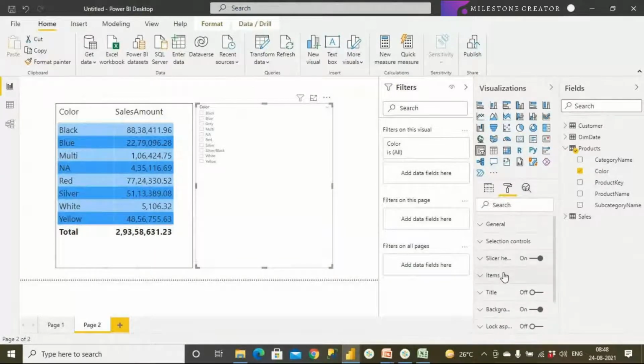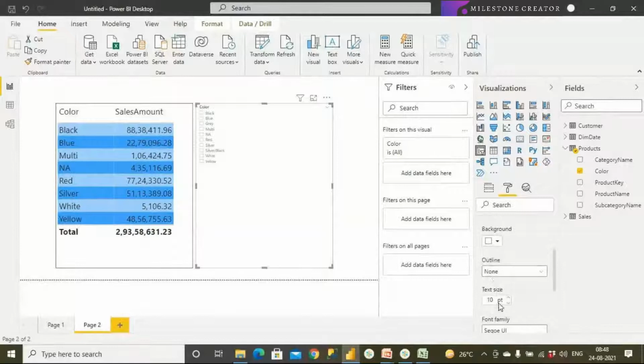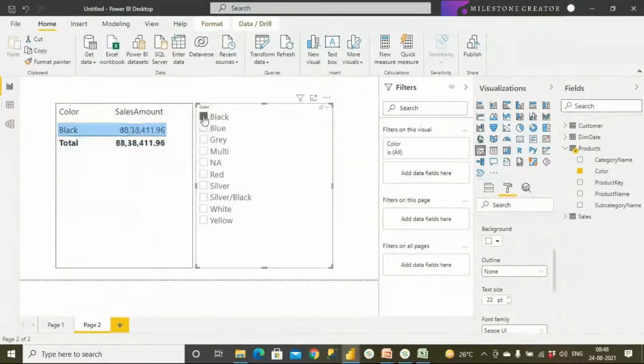Go to items and increase the font. Increase the font to 22. I want to have only black color items. So this is the sales I'm able to get. I need a red color. For some items the color is not applicable. Like that, I would like to get the sales for this. But without applying anything, I wanted to get a black color item sales.